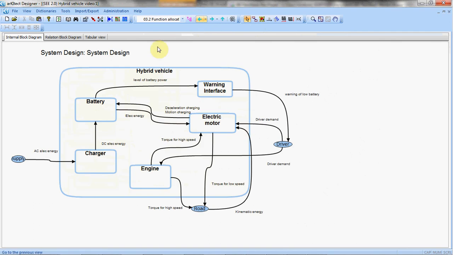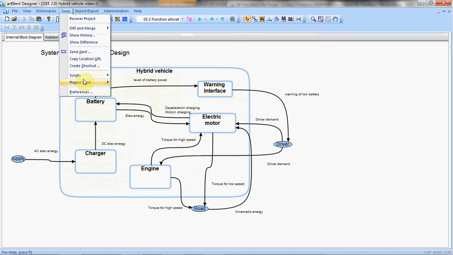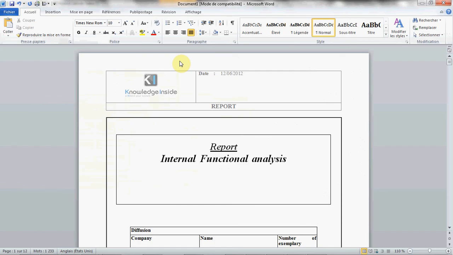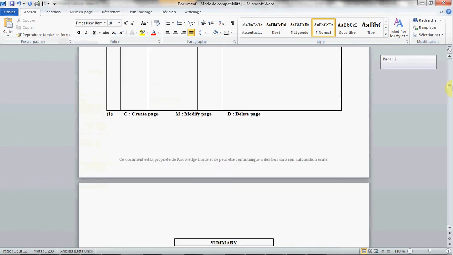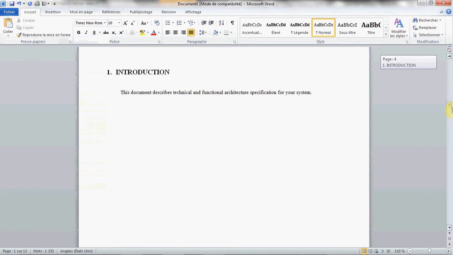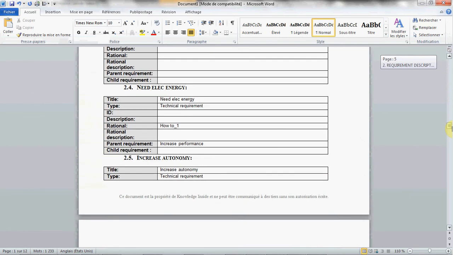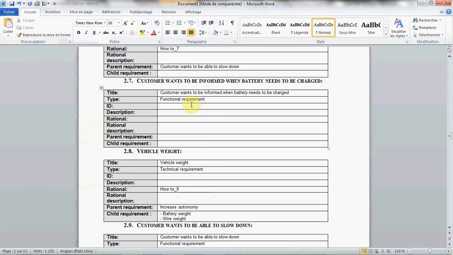We can launch a script to produce specification. To do so, we launch a script to produce the internal functional analysis. The script is now finished. A Word document has been produced. In this Word document, we can see the data we just added in our model. For example, we can see that the requirement produced by the customer, which is the customer wants to be informed when battery needs to be charged, is present in the Word document.